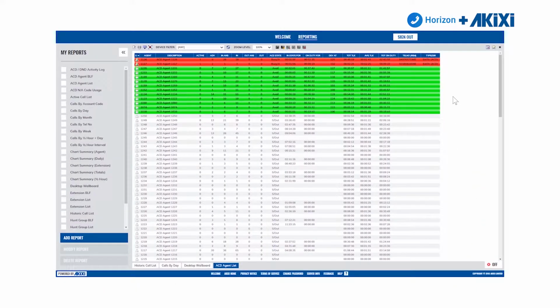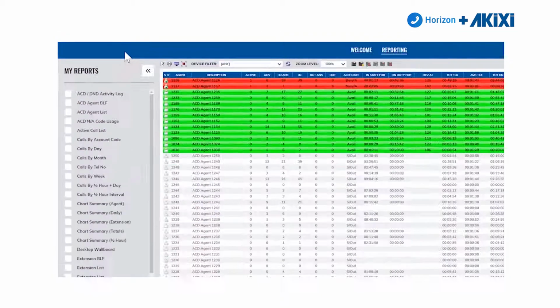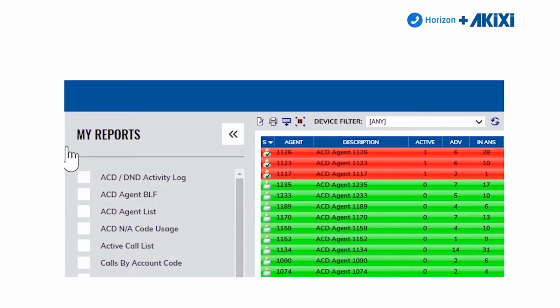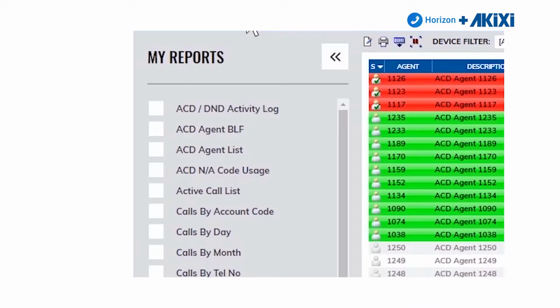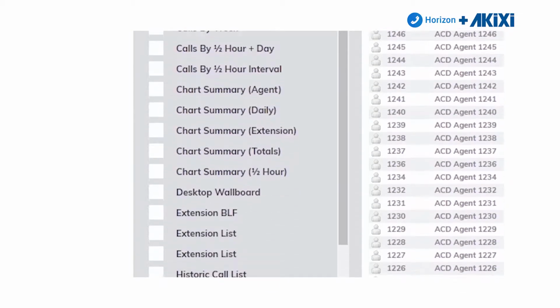As you can see, looking at the Supervisor portal, it's divided into a couple of sections. On the right-hand side, you've got the main reporting pane, and over on the left-hand side, you've got the My Reports window, which can be collapsed and expanded, depending on what you're wanting to do. The My Reports window shows, in alphabetical order, all the reports that you've created as a supervisor.